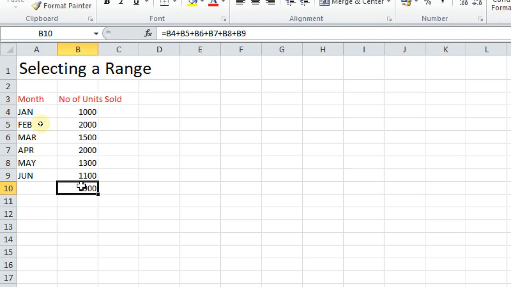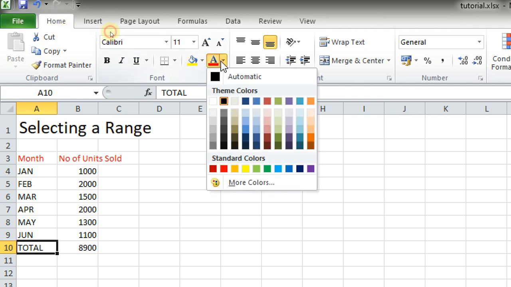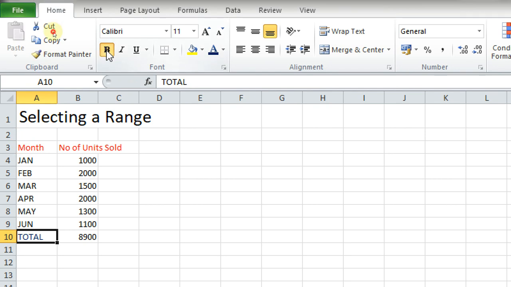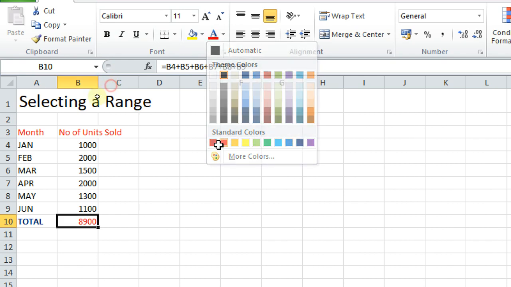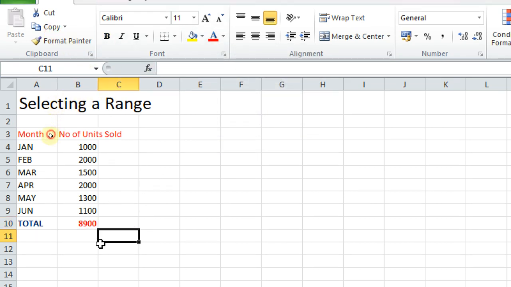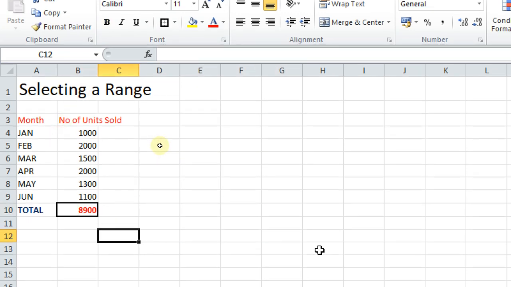this is the result. You can write here total, and I can give suppose red color, bold, and border here. Okay, this is one process to do the totaling.